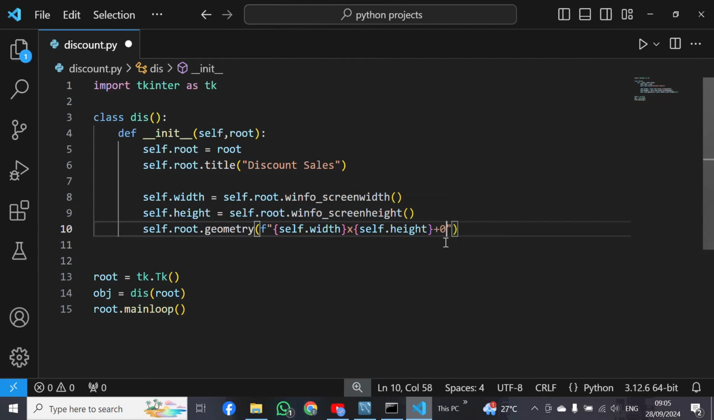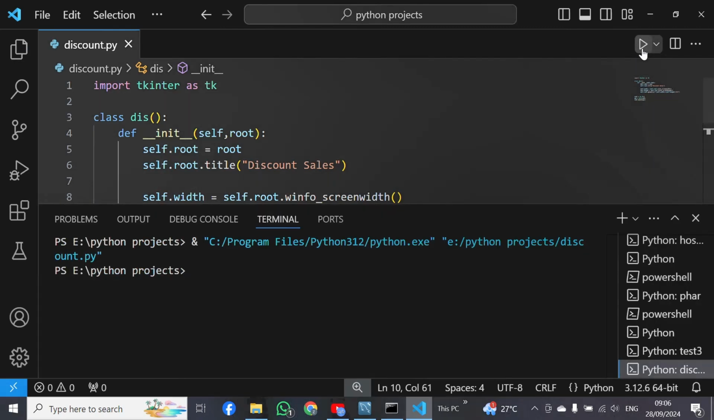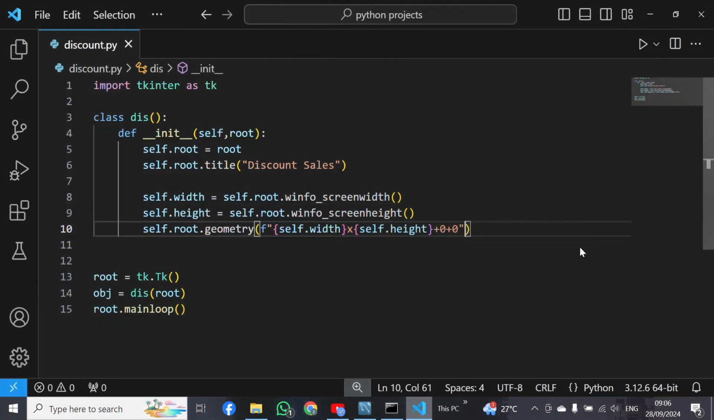So here I have added plus 0, and then I have to start it from the first column. So here I will use plus 0 again. Now I will save it and then execute it to show you the output. So now you can see this is its size. This is our main window, or root window, and its width and height are according to the width and height of our screen. I will close this, and also close this terminal.